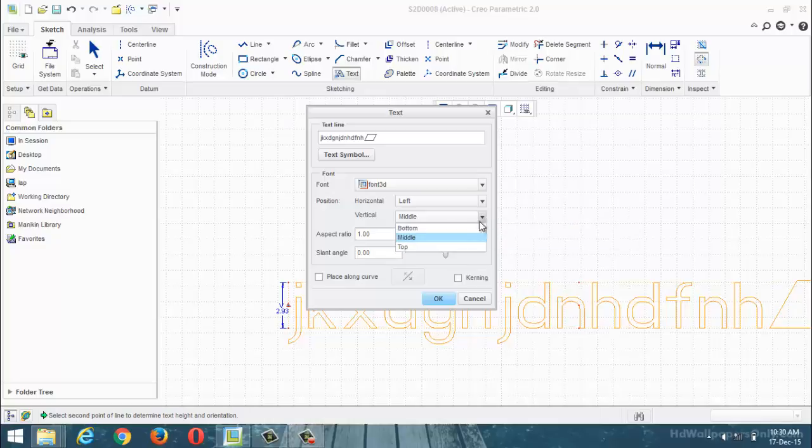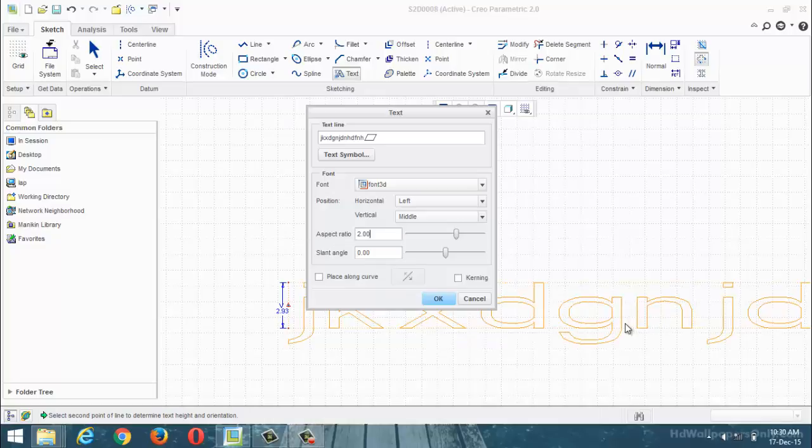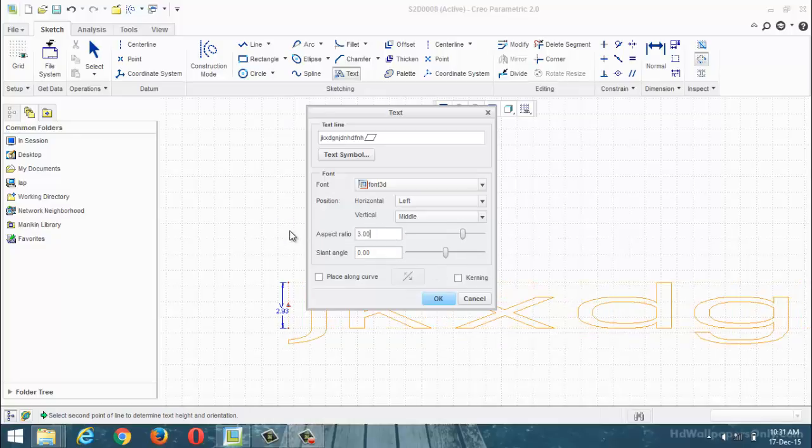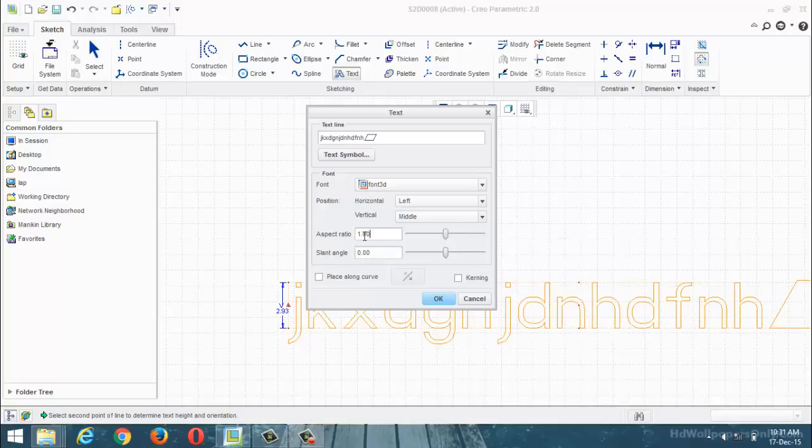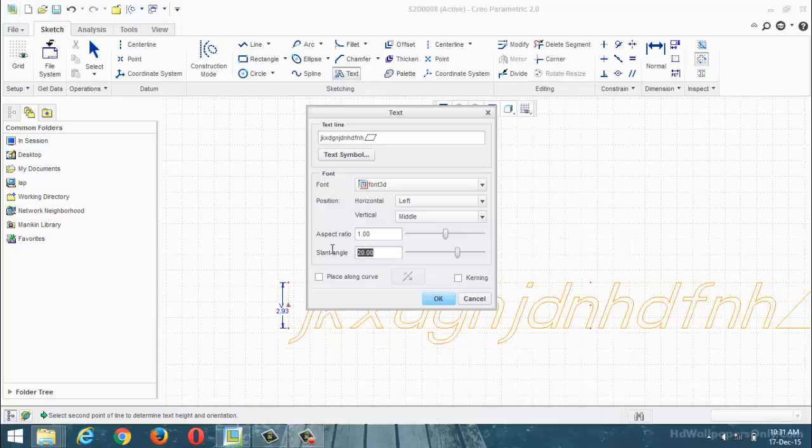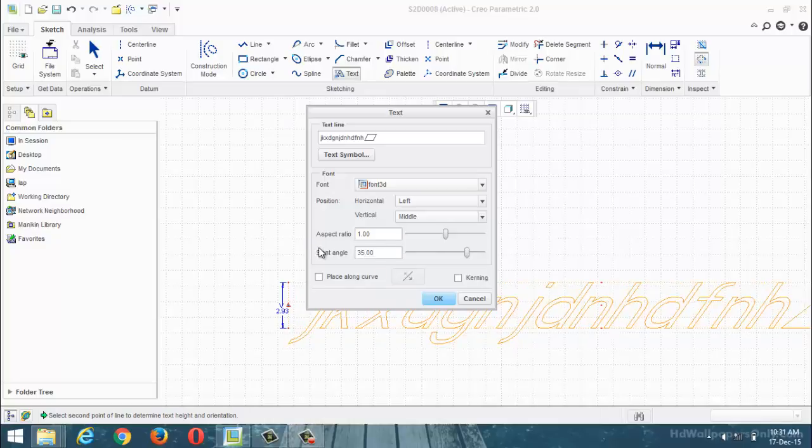Next one, the same thing, top. You can change the aspect ratio, nothing but the width factor of the letter. Change this one to 2, and you can check the preview. Change this to 3. You can always set 1; 95% use only the value 1. You can also specify the slanting angle, the letter tilting angle: 20 degrees, 35 degrees.